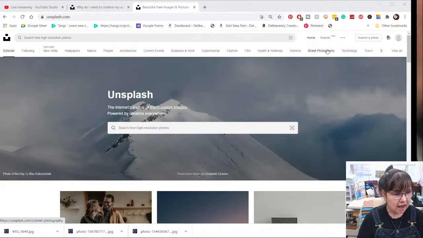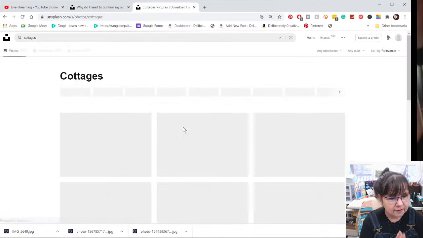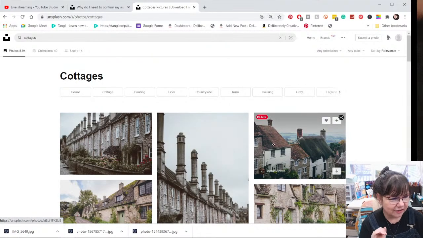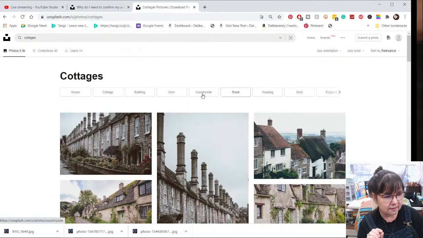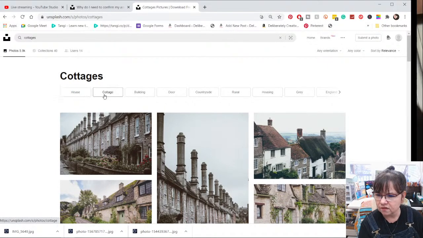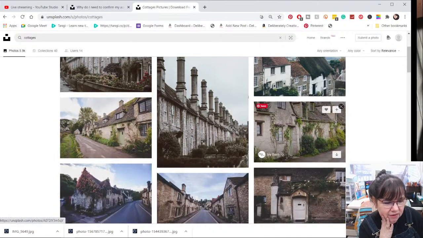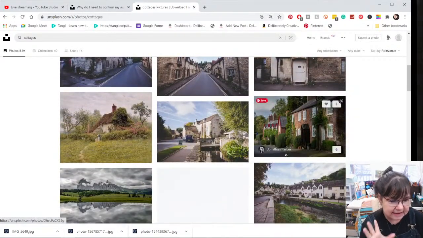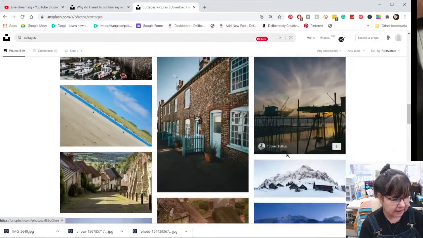So we're going to make a collection. We've already started. I want to start doing some searches for cottages. So this is going to be fun. When I go to cottages, look at this, they give you some more connected things: house, cottage, building, door, countryside, rural, housing, color, the color scheme, gray, Europe, England, United Kingdom, plants, outdoors. But what I want to do is just start looking through here. I have a specific idea in mind for the kind of cottages I'm looking for, and so far I haven't seen anything yet.